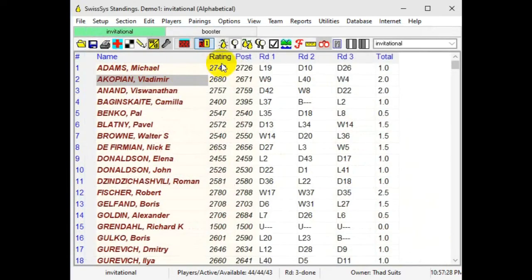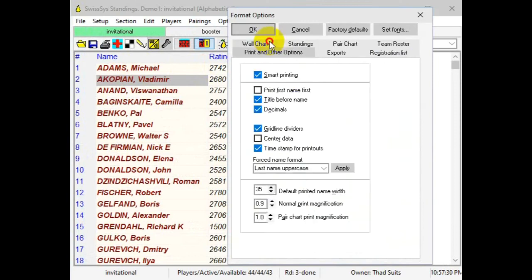There are some options that specifically control printing. One is print magnification, which allows you to enlarge the printout of charts for easier viewing without having to change the way things look on the screen. You can also set the name format here. You should enter players in last name first format, but you can display them in several different ways, including last name in uppercase that I'm using here.